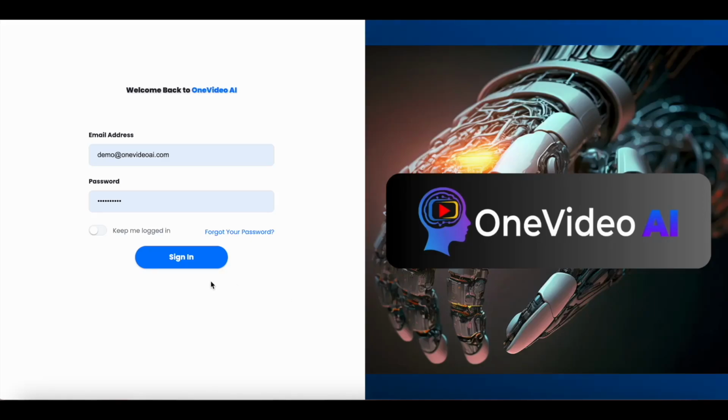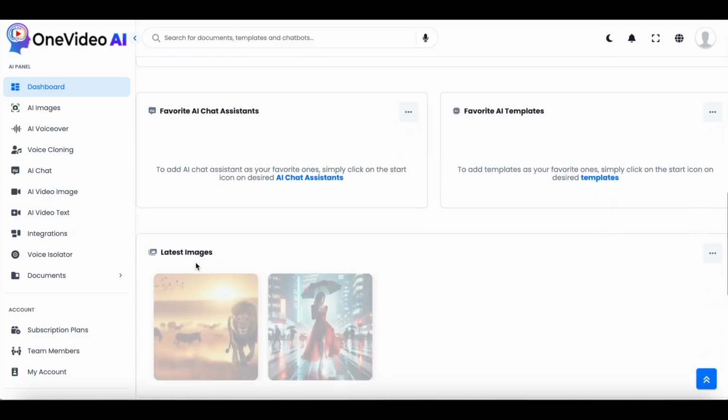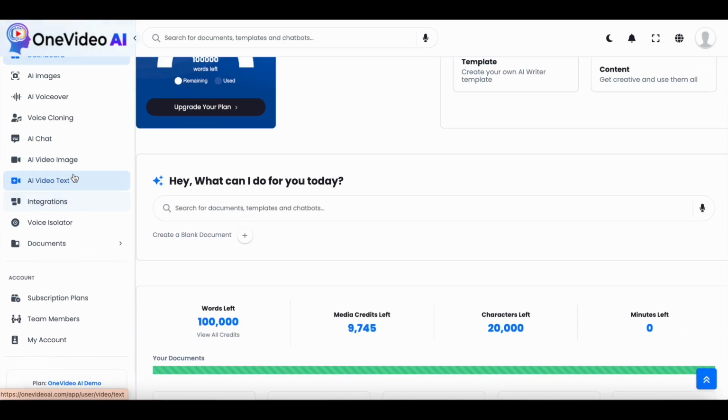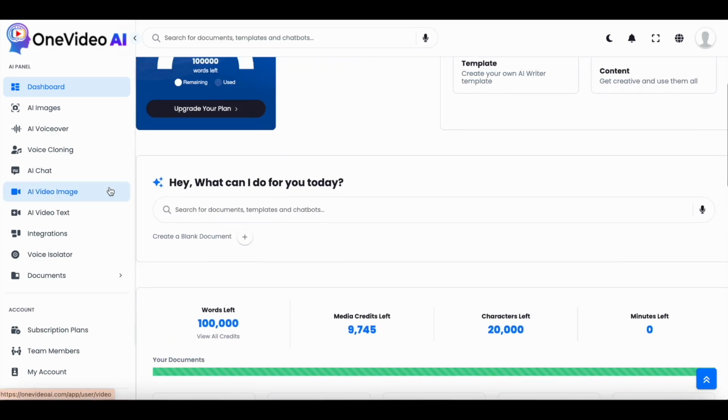Welcome to OneVideo AI Quick Demo Video, your all-in-one dashboard for generating professional-grade videos using the most advanced AI models in the world. No subscriptions, no complexity, just powerful AI video creation, simplified.